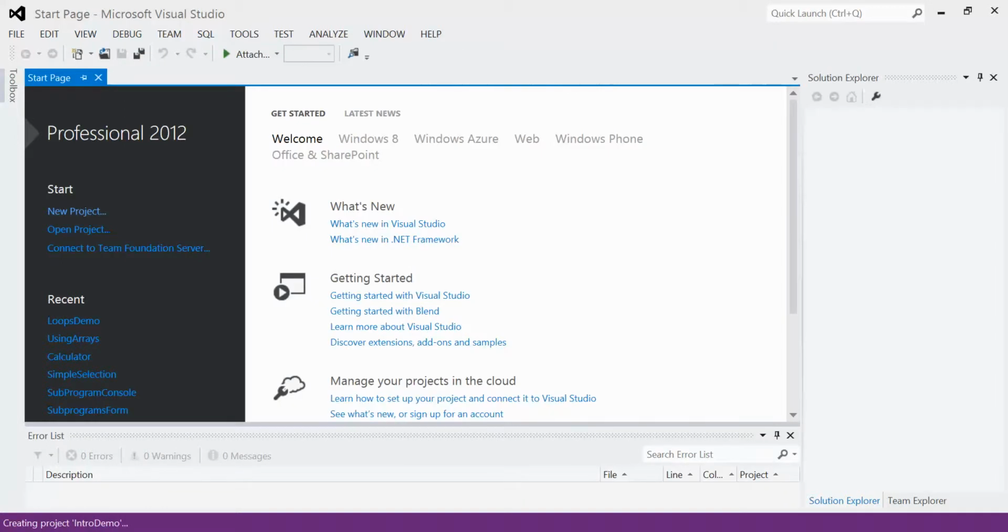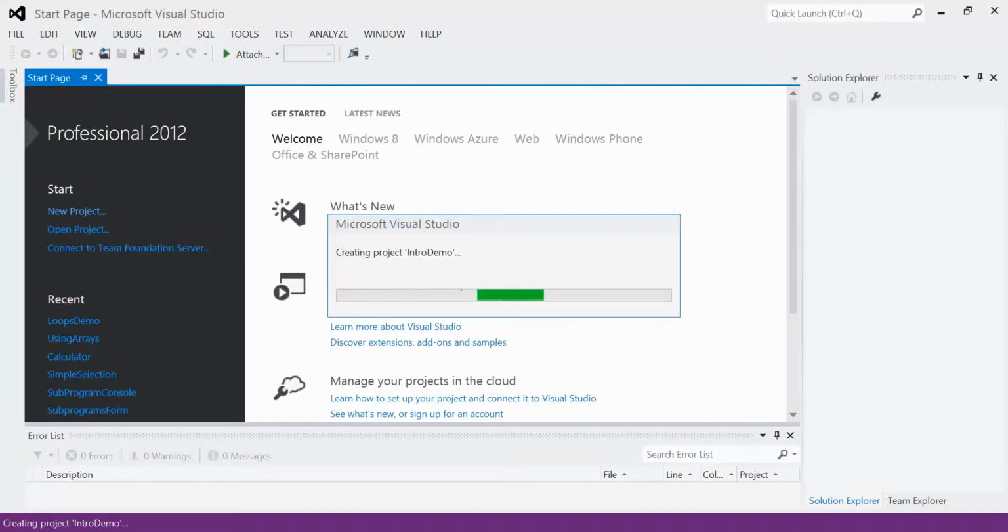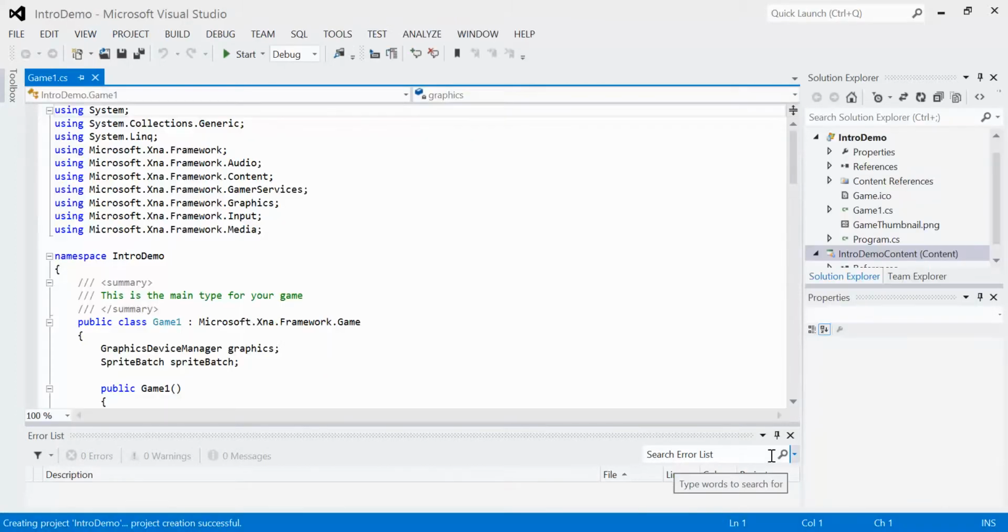What I want to show you is the structure that's set up when we use XNA. It's not your standard structure of a console program or a form program where there's really not a lot going on. As soon as you create an XNA project, you are thrown right into the mix. It's kind of sink or swim. There's a ton of stuff that's going on that you need to understand before you can get started.